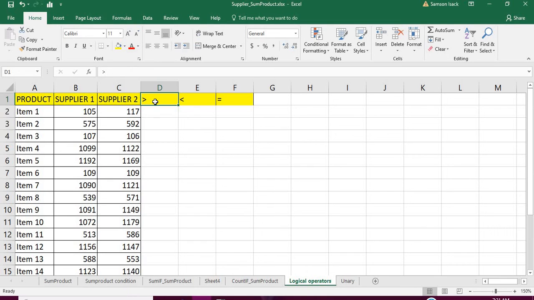Now I'm going to show you a few examples and a few operators of how to compare two values without an if condition. Usually we use an if condition to compare, but in this case I'm showing you that logical operators are capable of showing whether the condition is true or false without an if condition.